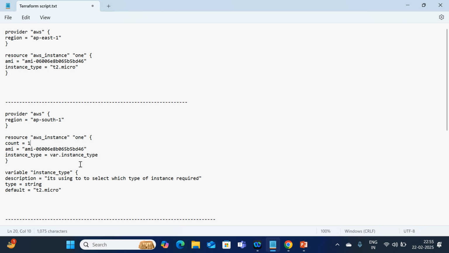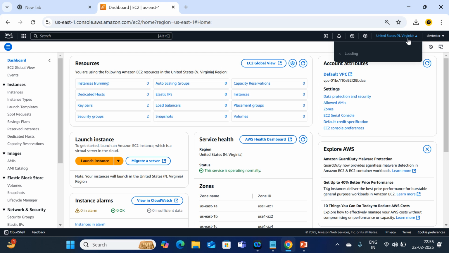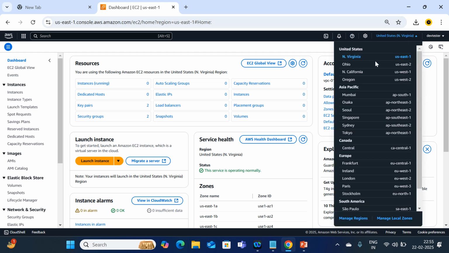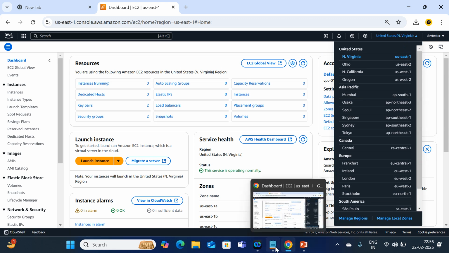Here I am going to simply show you the simple format. In the provider block, I am going to mention AWS, and the region is AWS ap-south-1. But my requirement is different, as I want to create my server in US East. I am going to show you. Just click here. In which region do you want? us-east-1. It is the Northern Virginia region.